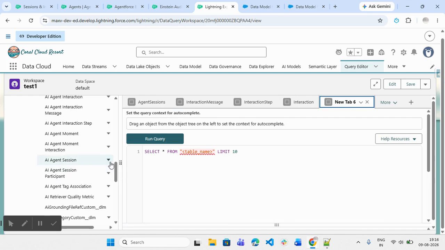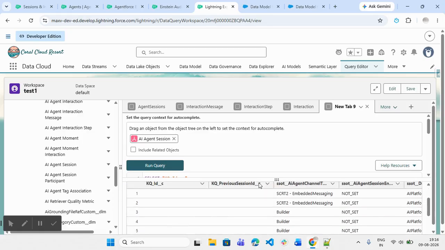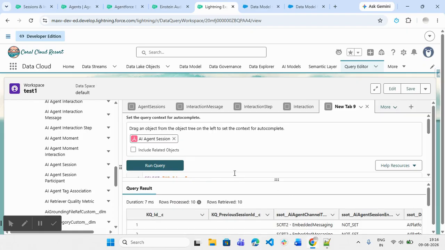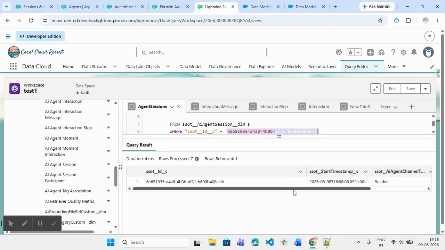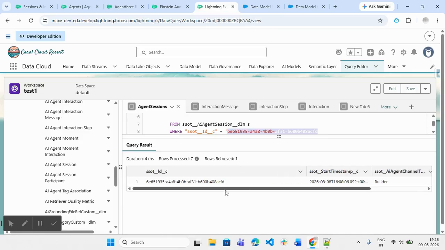So this is how you can go here, click on create query with all fields. The fields will be listed and you can just run the query. You will get the details. Now we have got the details. Here I have done it for a particular session. For that session, I got the channel type, the session start time and end time, and the SSOT ID. What is meant by SSOT? It's like single source of truth.